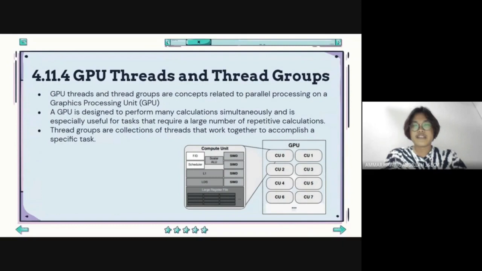First one, GPU threads and thread groups. GPU threads and thread groups are concepts related to parallel processing on a GPU. A GPU is designed to perform many calculations simultaneously, and a thread group is a collection of threads that work together to accomplish a specific task.